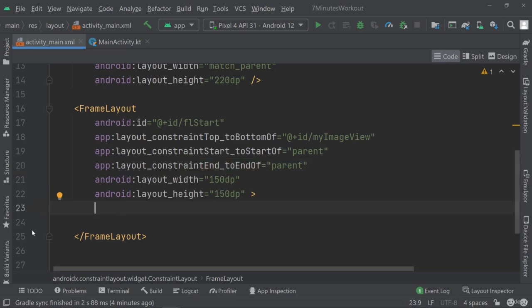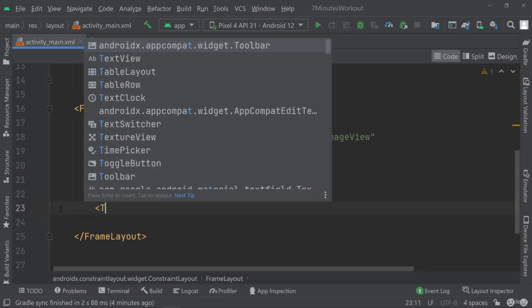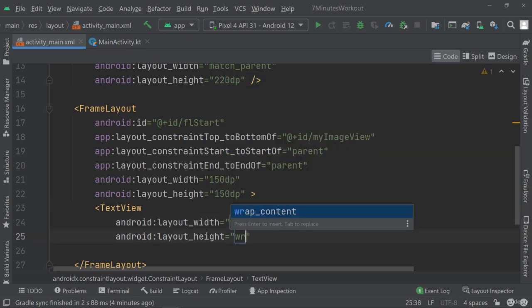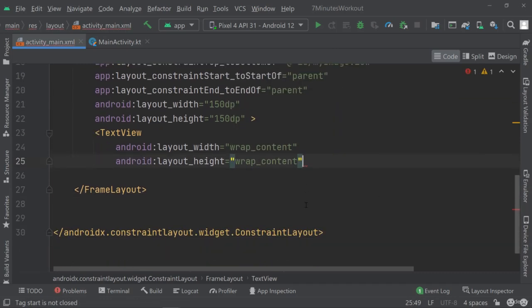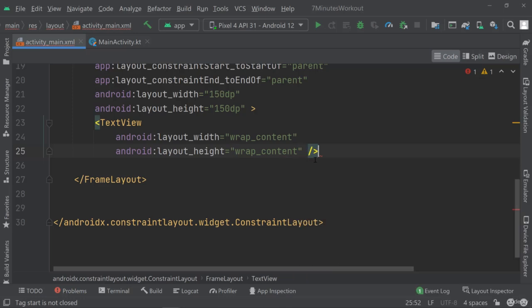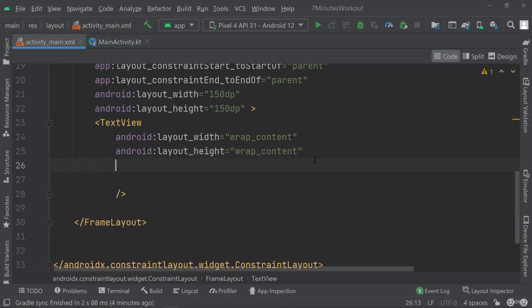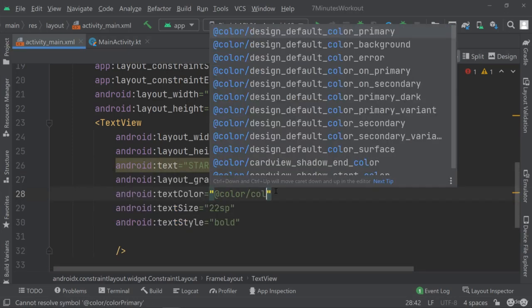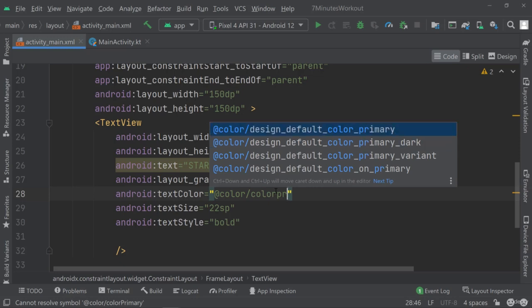Okay, inside of this frame layout, I want to have a text view. Okay, so let me add a text view here with wrap content and wrap content. So it should only take as much space as it really needs. And then I'm going to add a couple of settings here. So the text, the color, the text size, and the text style. Okay, and the color should be color primary.